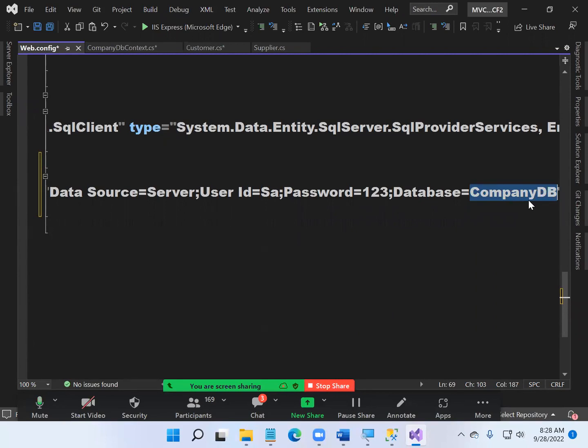Okay? Now tell me, are all the domain classes ready? Yes or no? Sir, when will these tables be created? They will be created provided you try to perform some CRUD operation on the table, like a select operation, an insert operation, an update operation, or a delete operation.